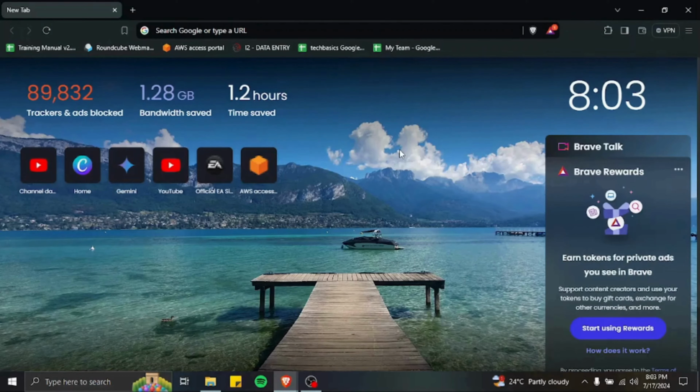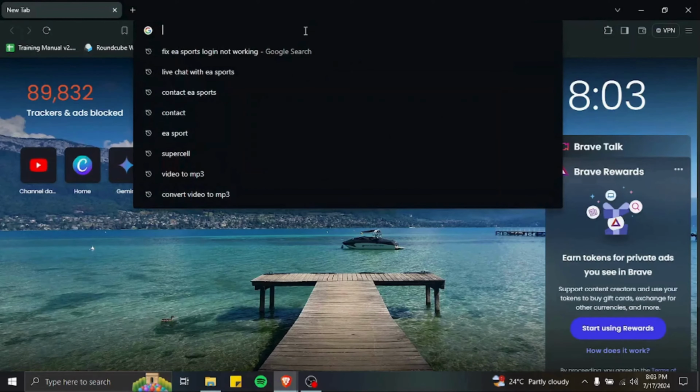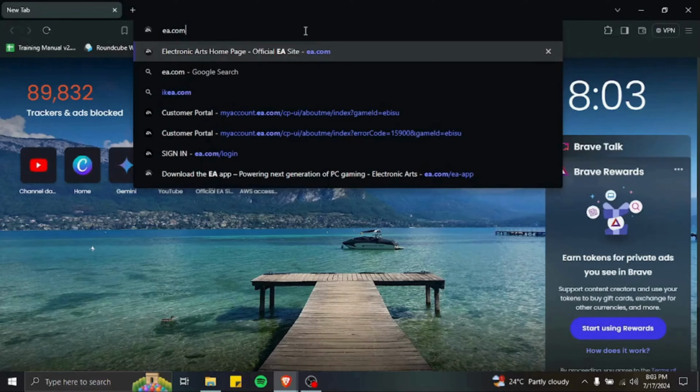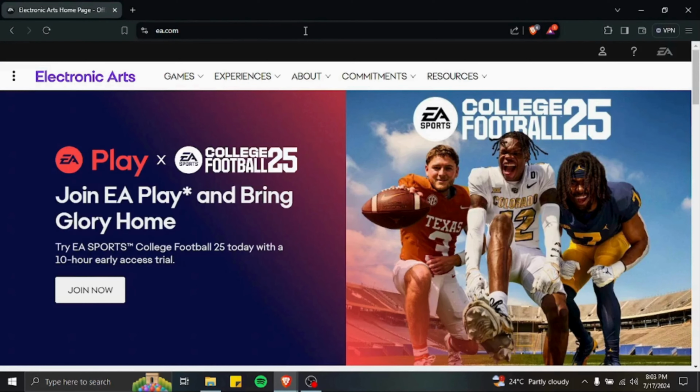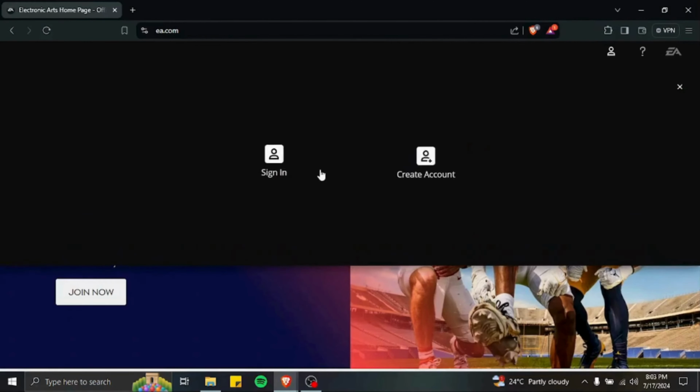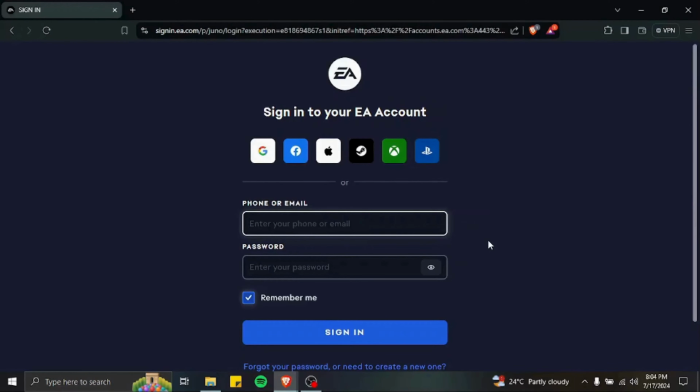So first things first, open up your web browser and head over to the EA website. Type in ea.com and hit enter to launch the EA website. This is the official website of EA. Now at the top right section of the page, you can see a person's icon. Just click on it and click on sign in. Now it should redirect you to the sign in page.